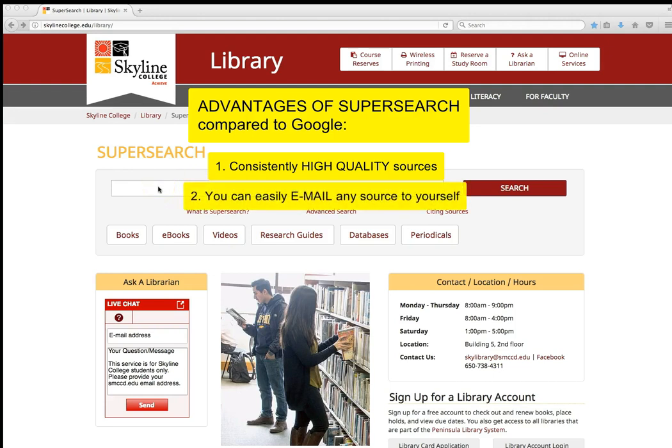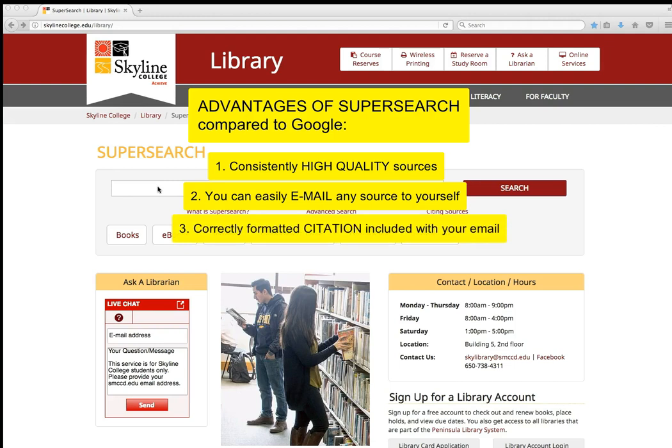Also, for every source that you find through the SuperSearch search results, you'll be able to email the entire source to yourself. And when you email these sources, you'll also get a correctly formatted citation for every source that you send. So if you use that source in your research, all you have to do is copy and paste the citation from the source into your bibliography or works cited list in your research paper.